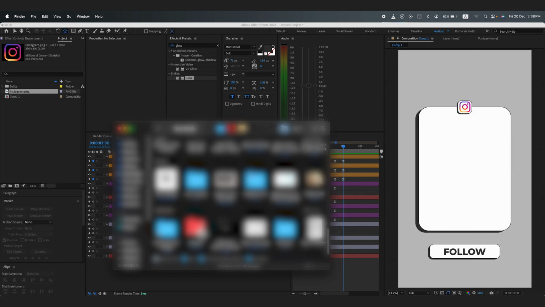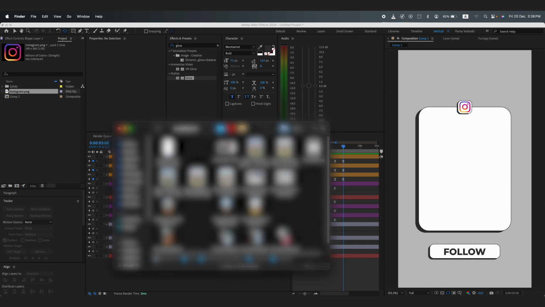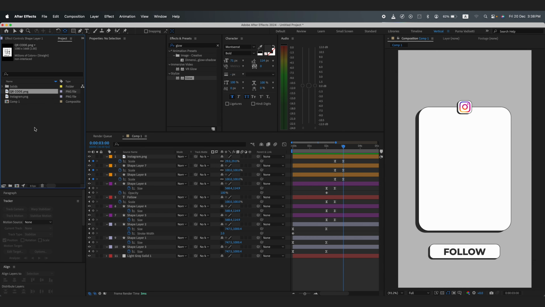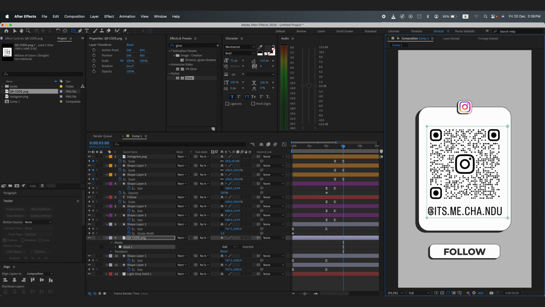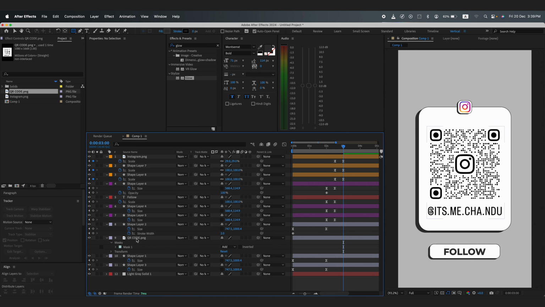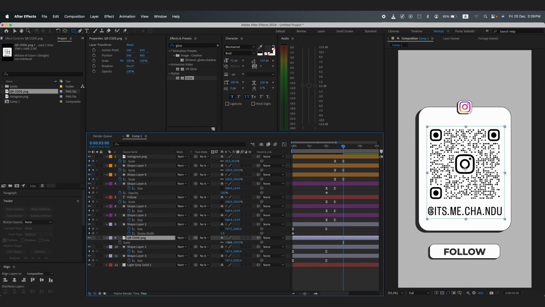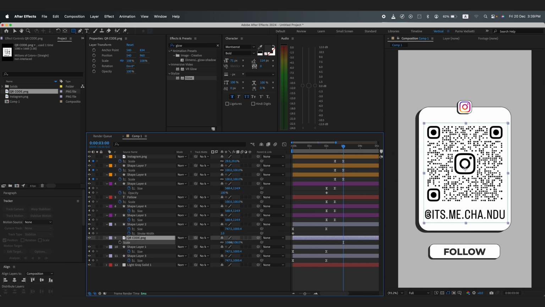Import the Instagram QR code image. Mask it. Position it over the button and animate its scale property for smooth entry.